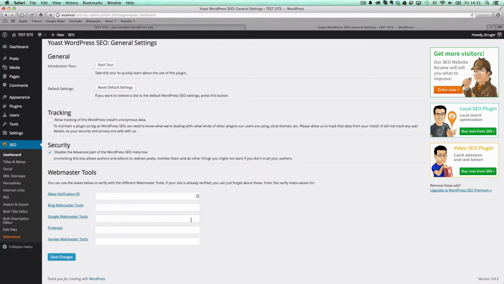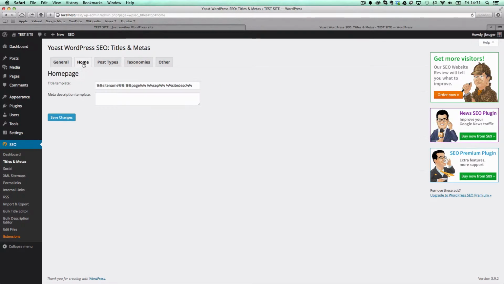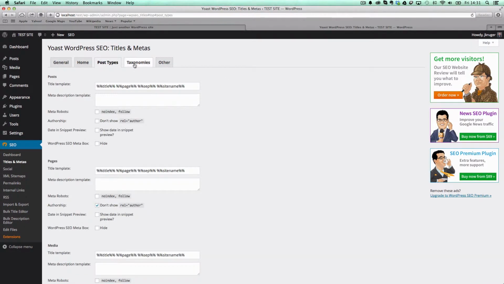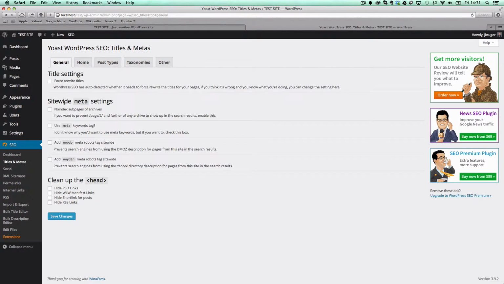And that is a very good way to get your site indexed and find out some other details about your site as well. So I'm just quickly going to go through the rest of these menus here. Titles and metas: once you install it, you don't really need to make any changes to these. The default settings are normally satisfactory.